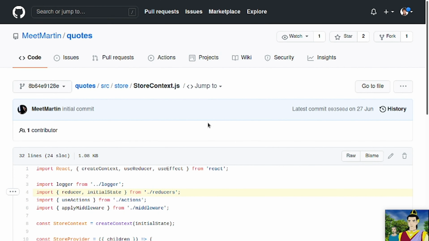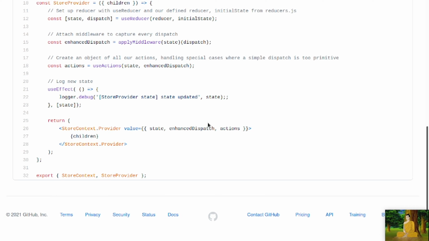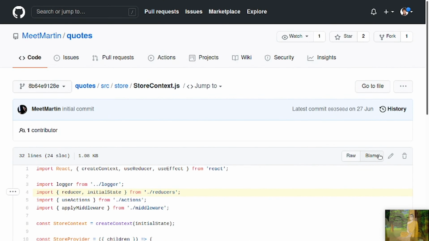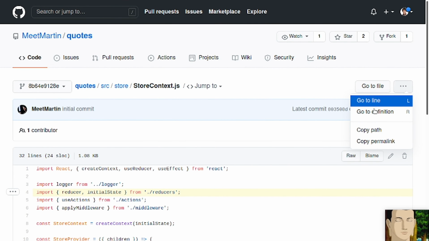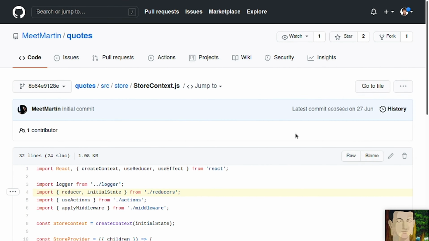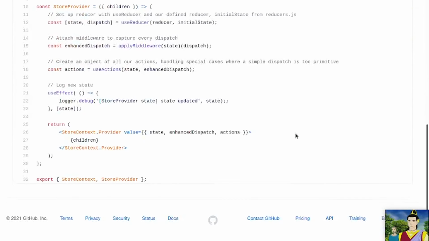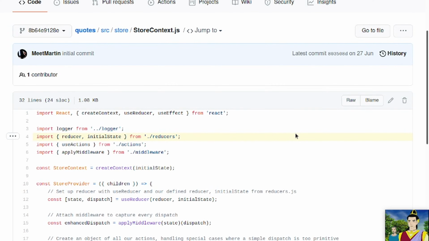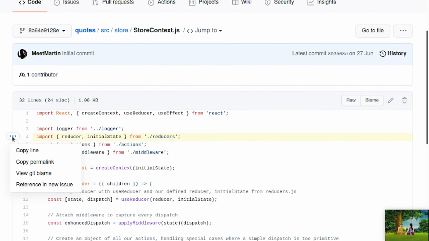How can I comment this? Am I able to leave a comment here? Go to line, copy, go to definition. When there is no way to leave a comment, or maybe we can open an issue.